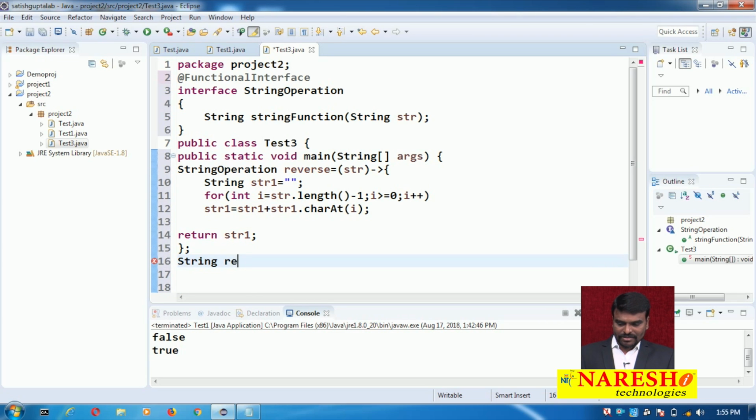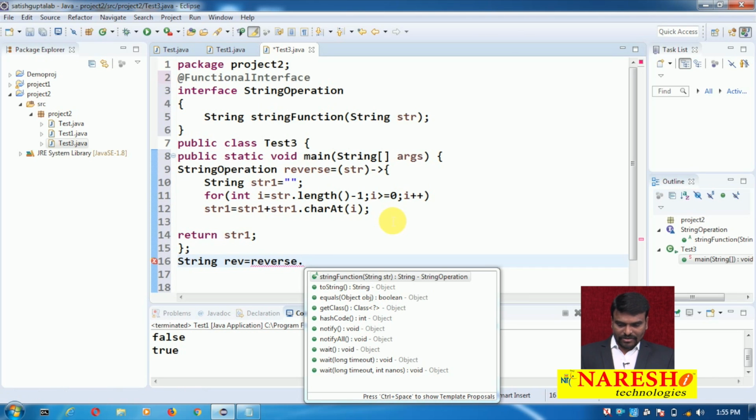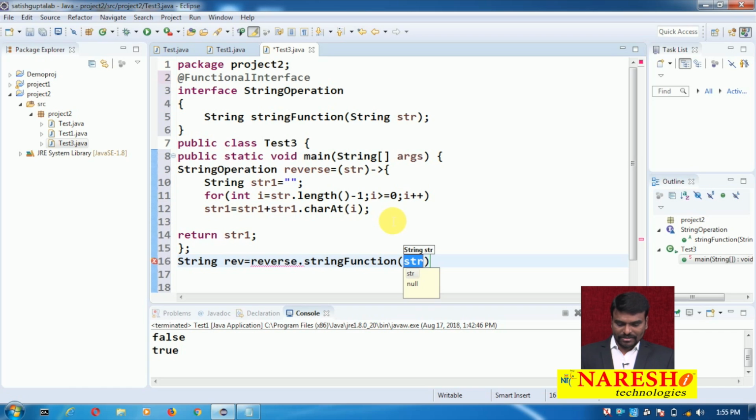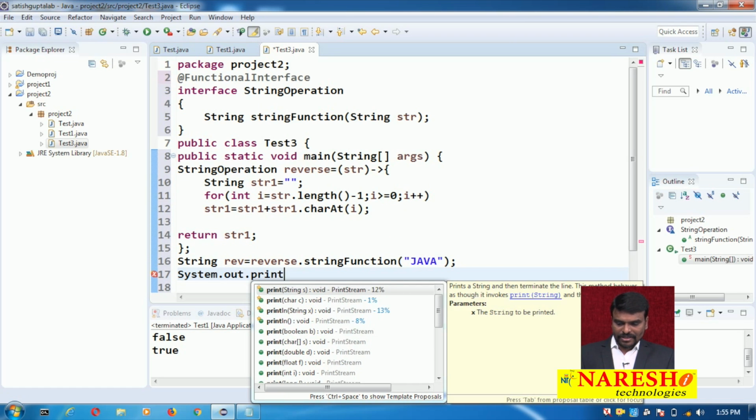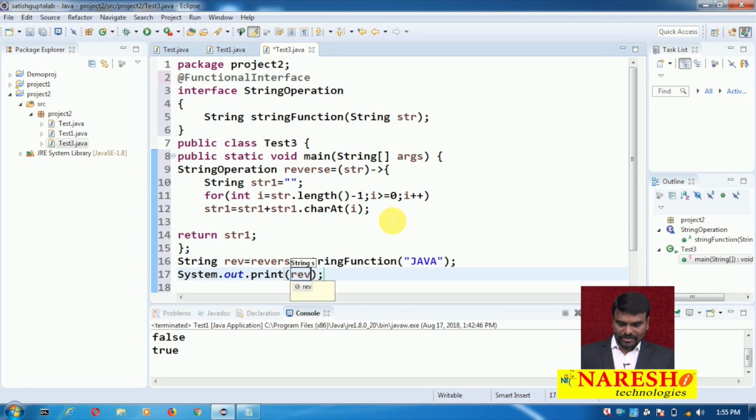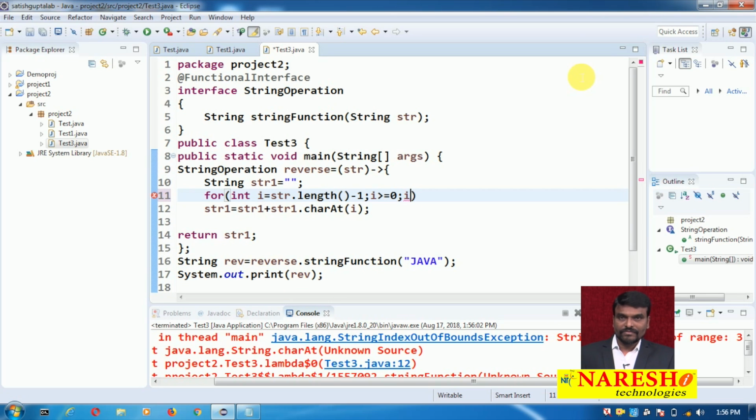StringOperation reverse equal to the lambda, and I call the string function with reverse dot to reverse it. Now I am sending one value, Java, and after that I try to print the value of reverse. System.out.println reverse.